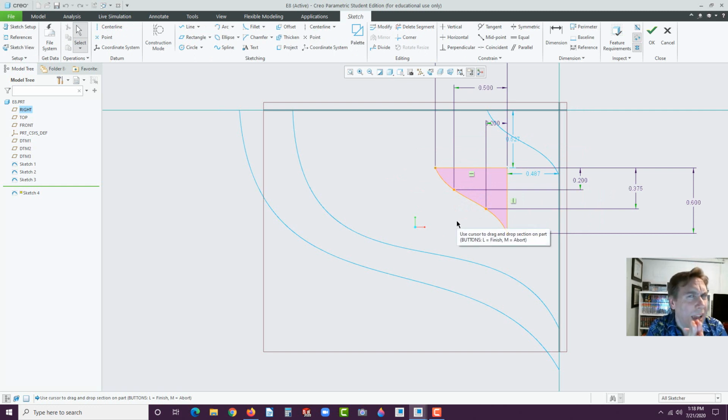Now, some of you are saying, hey, aren't we getting to the tip of the boat? Yes, we are. With the sweep that we're going to create, it does not like just a point to come to, or at least it didn't. I haven't checked it recently, and I'm not about to try it right now. But if any of you want to try it, give it a try if you go with the point.